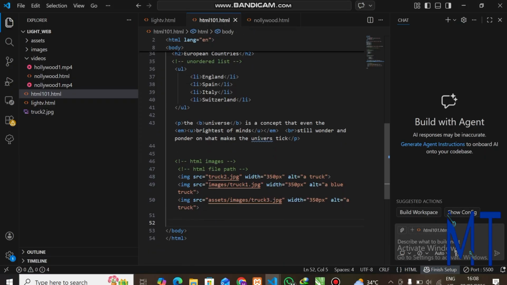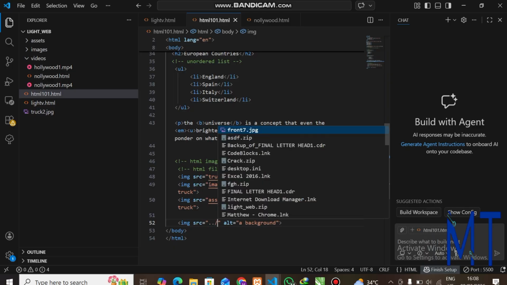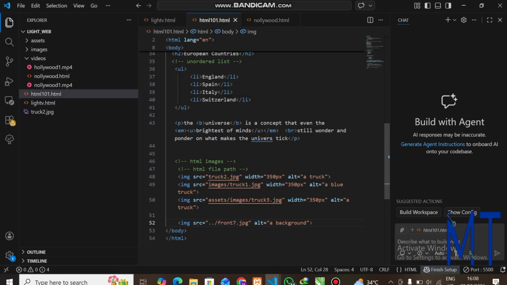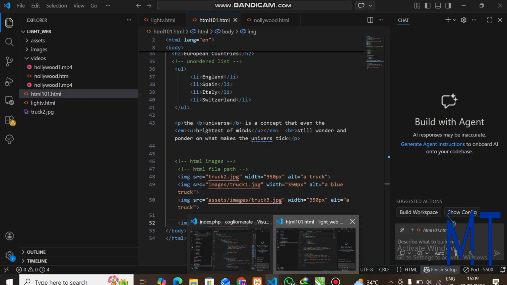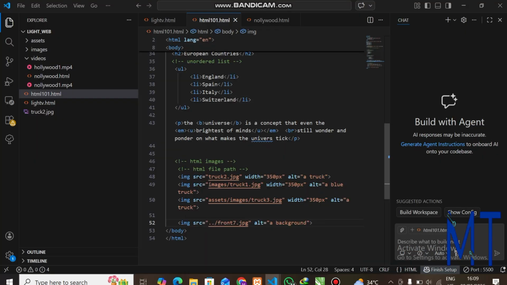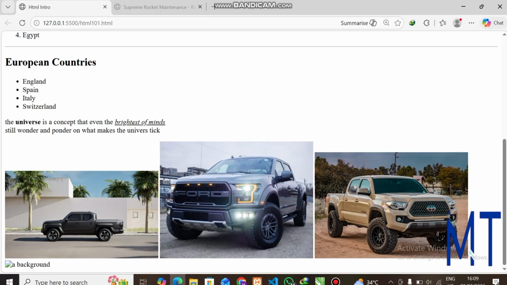So what do I do? I'll come and say IMG and say background. To go outside, that will be 2 dots, your slash, then front 7. I think that's a slash. Then we run it on our browser. Oh, what's going on? Front 7.jpg, that's correct. Why is it not loading? Wow, that's interesting.